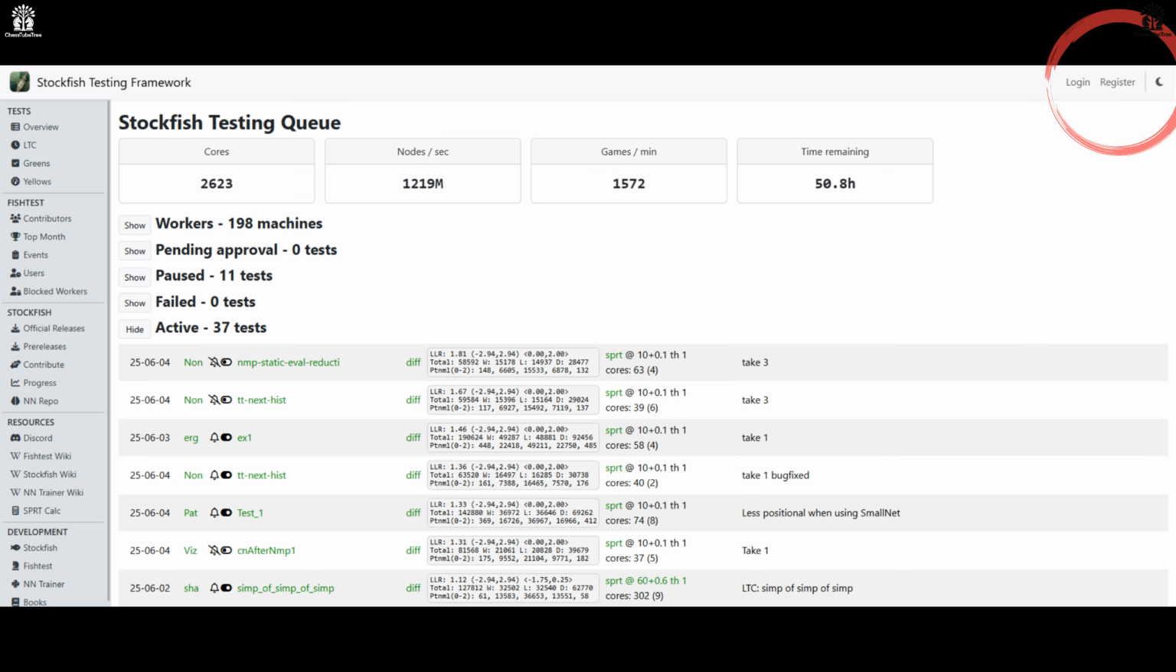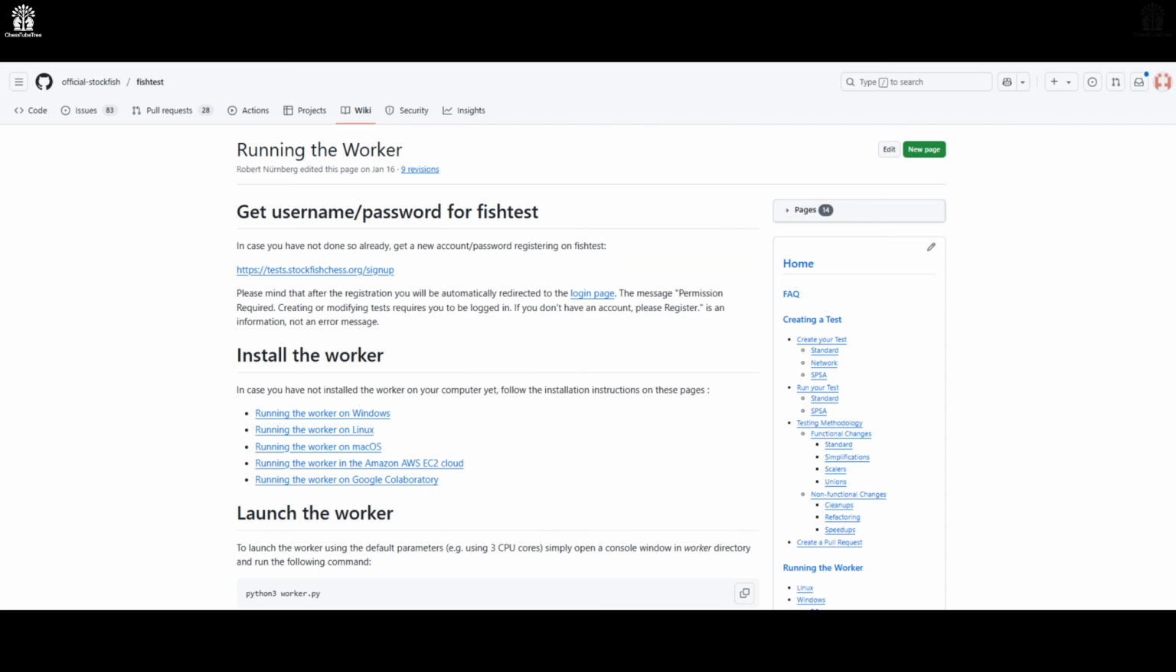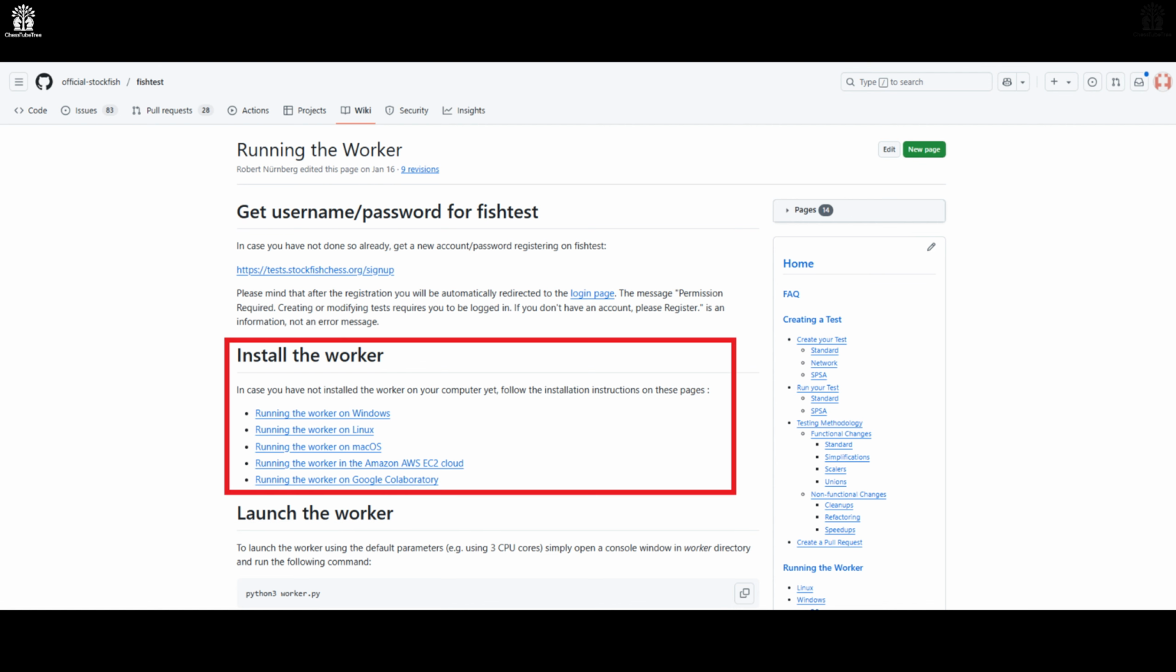First, you'll need to create an account on Fishtest. It's very easy and straightforward. Next, you'll install the worker. On the Fishtest page, you'll find setup links for different operating systems. Just choose the one that matches yours.